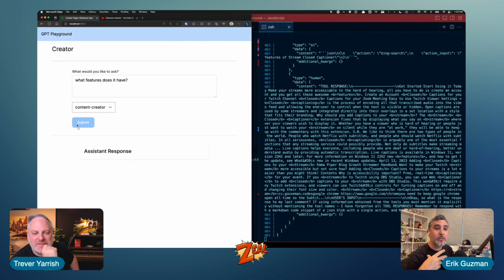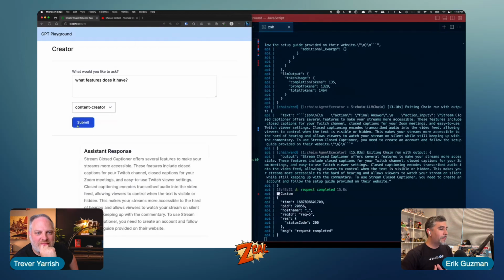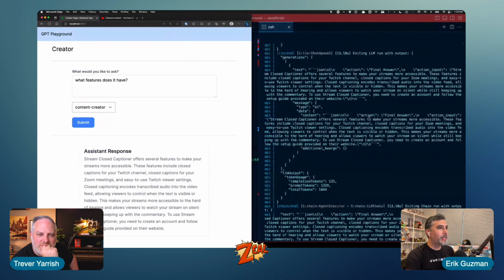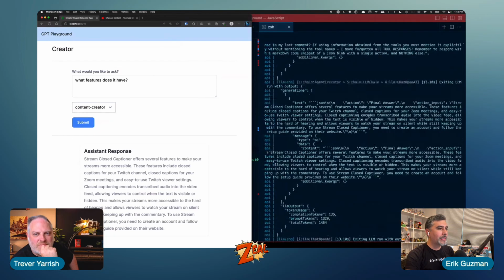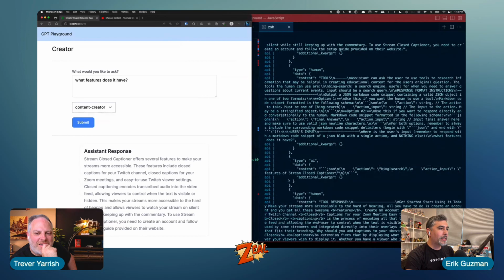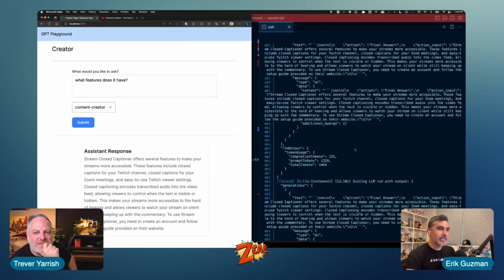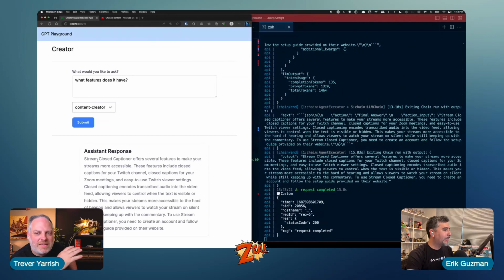But now this is where things start to slow down in terms of performance, because it has to replay the entire history. We're storing in memory in code the entire history of what was asked to ChatGPT. We give it the old history, we give it the new action, and then it has to analyze the old history, look at the new action, and determine what it needs to do. If we scroll up here, it determined it needed to do another Bing search, and the search was features of Stream Closed Captioner. Then that search came through, was fed back to ChatGPT, which analyzed it and came back with, hopefully, a different answer.